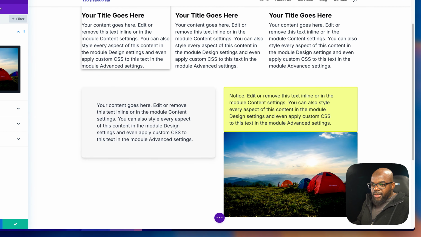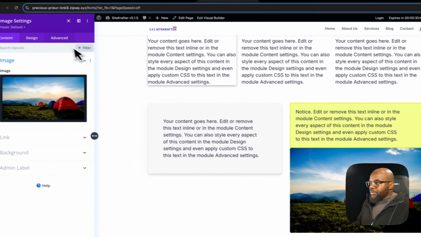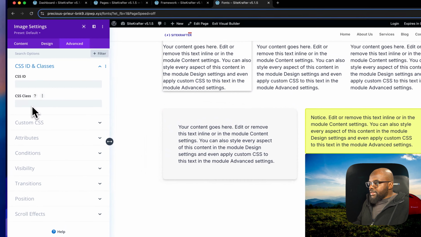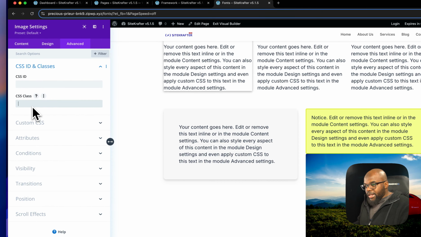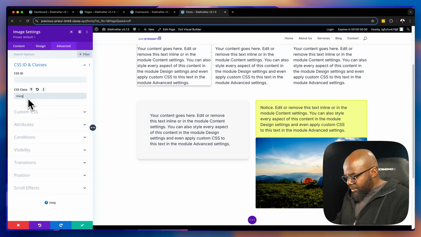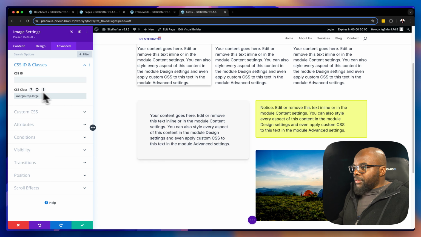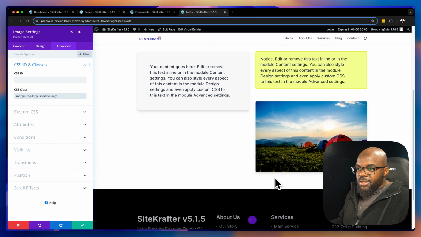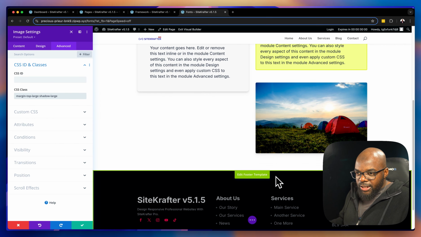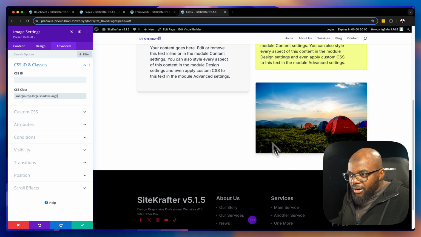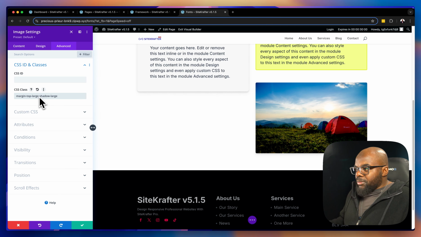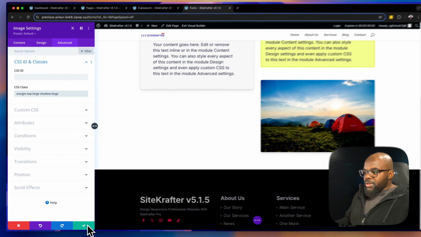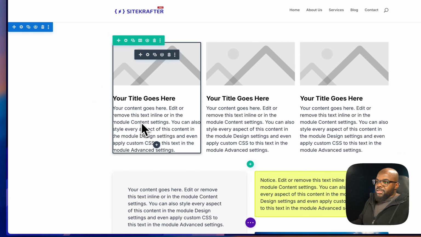Okay. So now that I have my image, I can now go to advanced, ID and classes. And the first thing I need to do is to add a margin top. So I'm going to say margin dash top, and I'm going to say large. Okay. And then I'm going to add my shadow. So shadow large, and you can see now that my shadow has been applied. I know it's not very clear here, but this is how I would add my shadow pretty much to anything that I need to add on my site. So this is the power of using SiteKrafter.